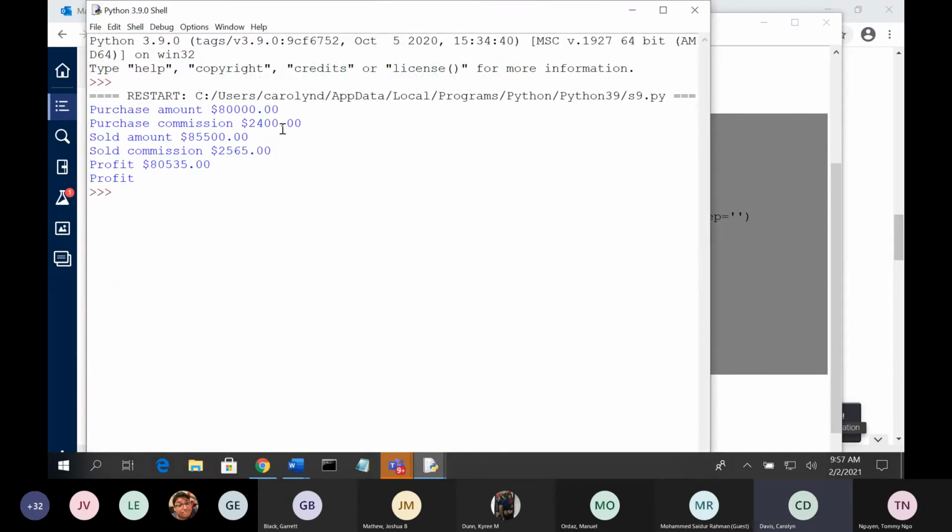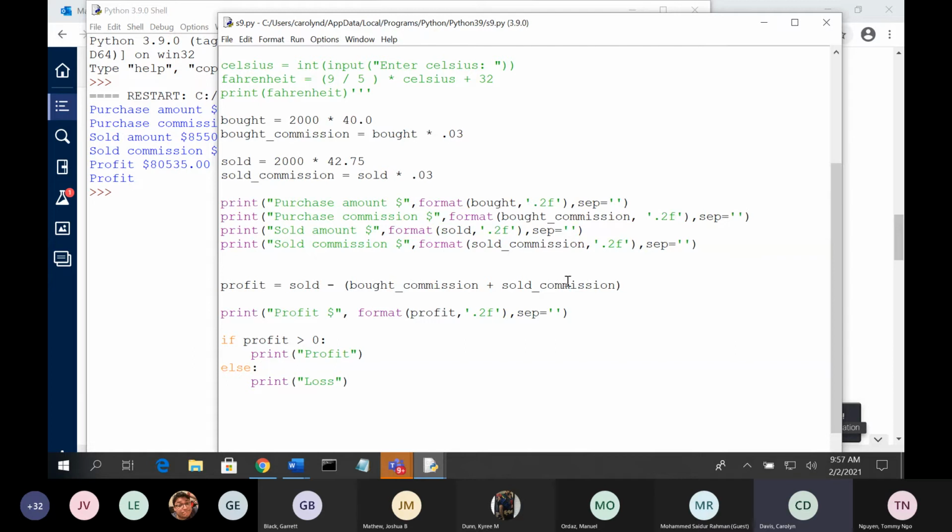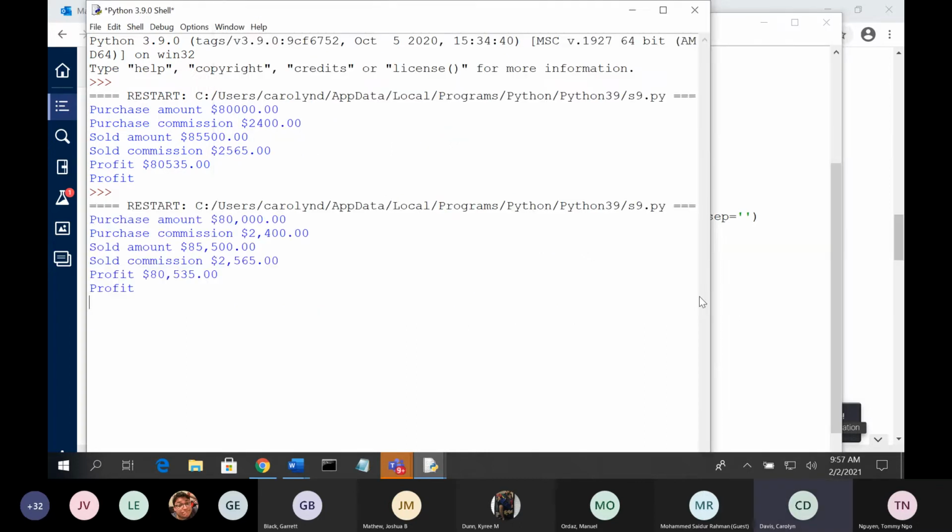There we go. Yeah, I don't really like this as much. I'd rather have some commas in here, so I can fix that. I'm going to come in here for all of these, and right before the period, I'm going to add a comma in the format, not a dot. Yeah, there we go. That looks better.